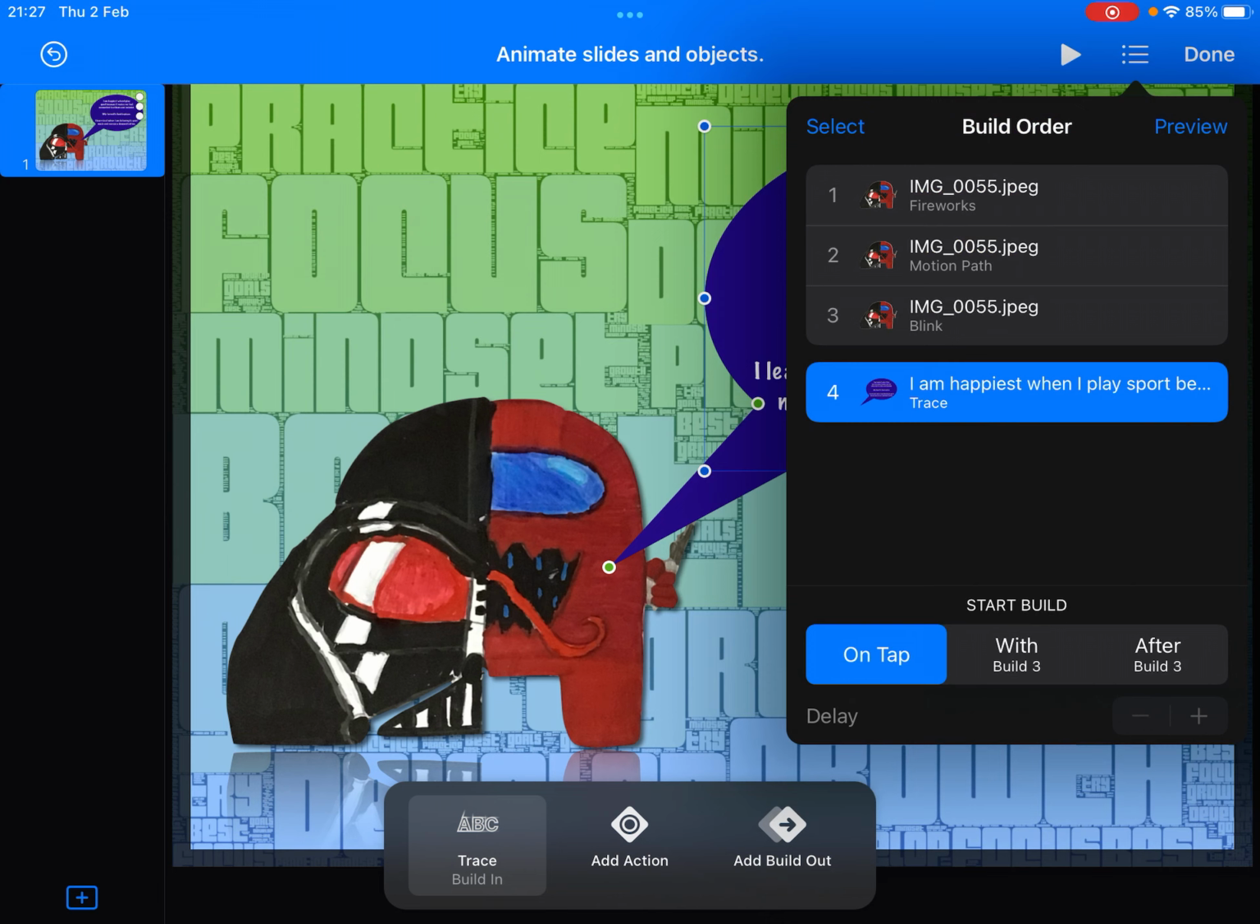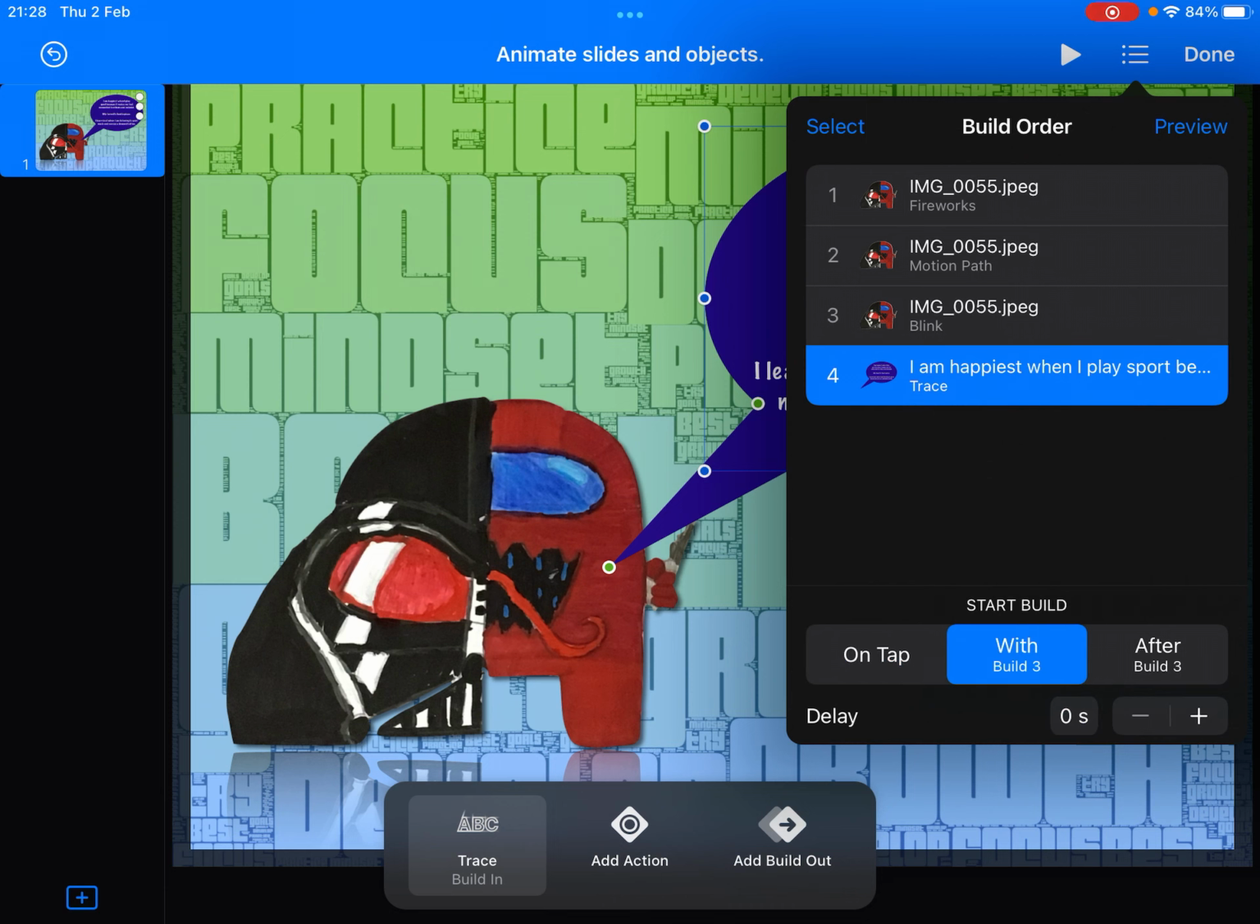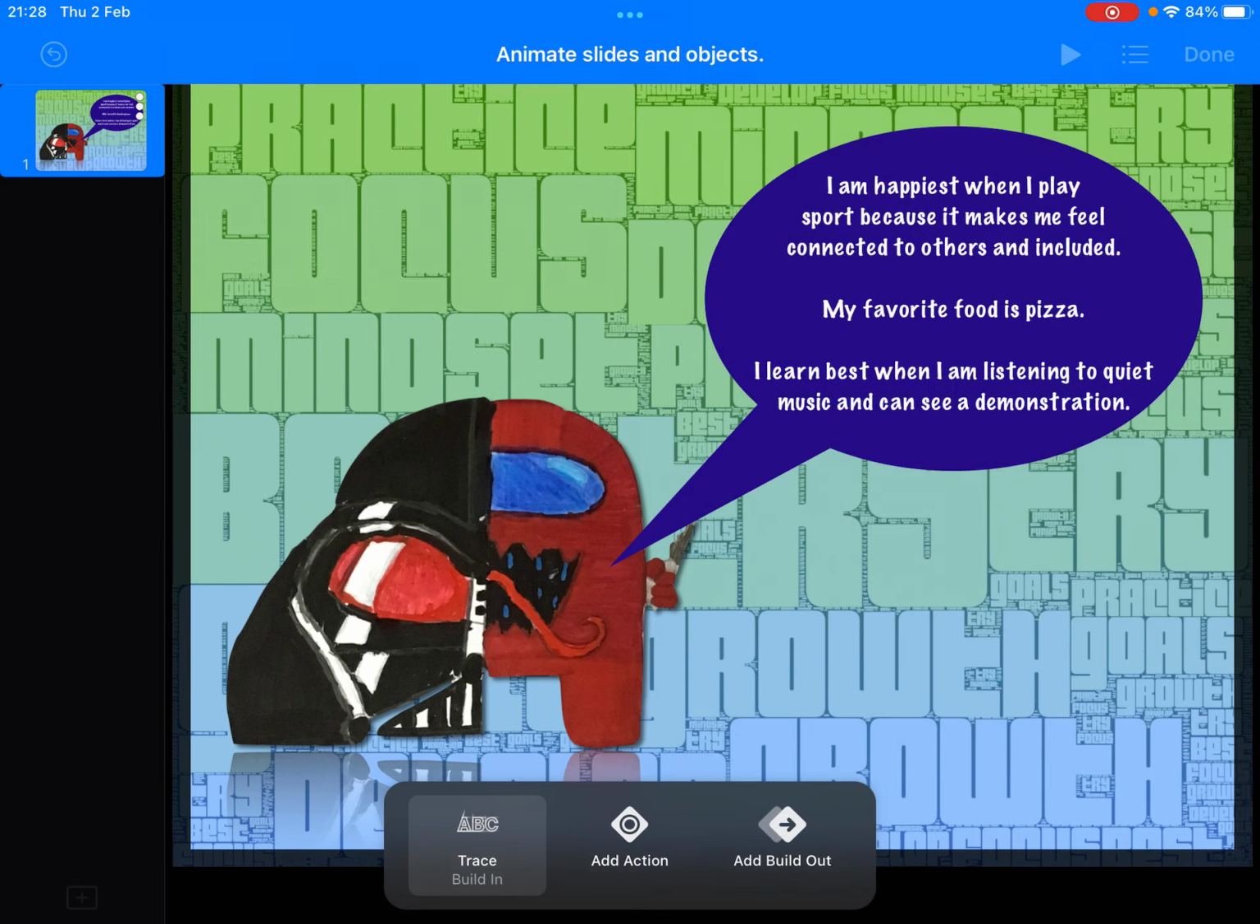And now I need to decide if I want it with build 3, so they happen at the same time, or after. Now since it's just blinking, I think I want it with build 3. But I can delay it by just a second. So build 3 can start and then my speech bubble is going to start. So let's see how that's going to look.